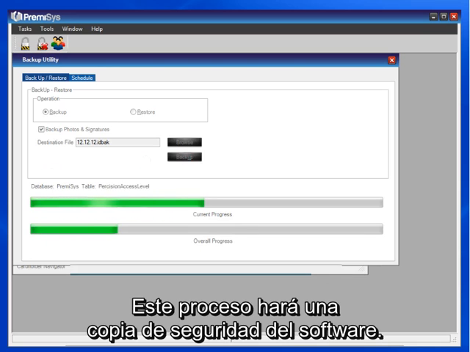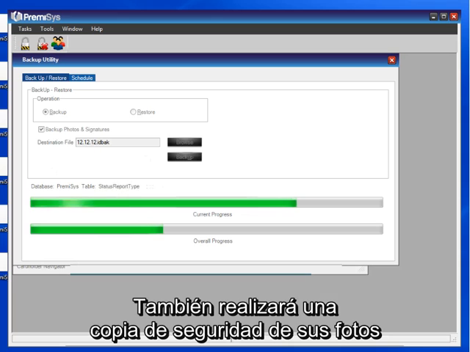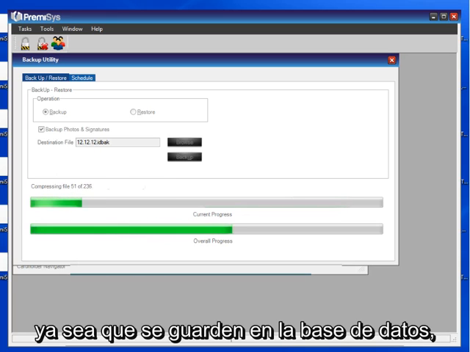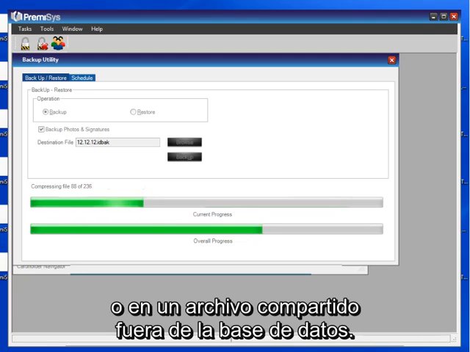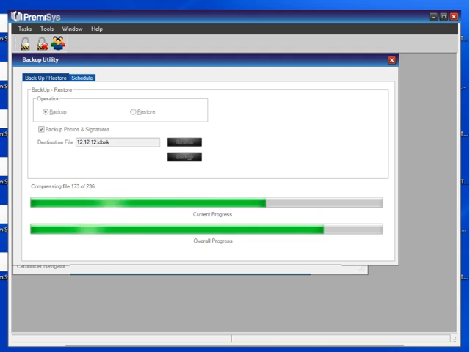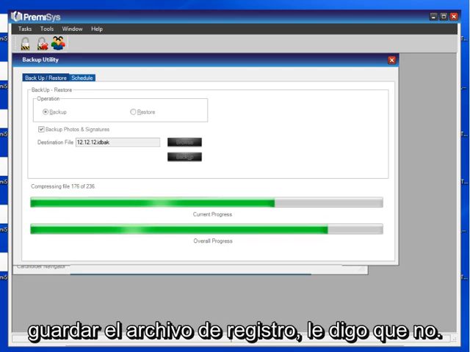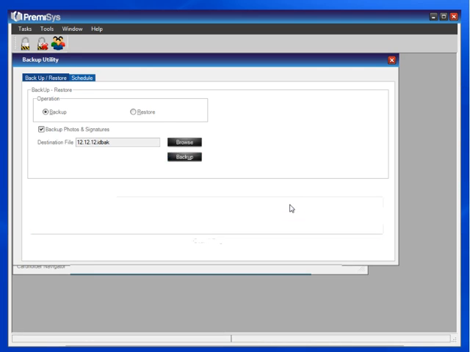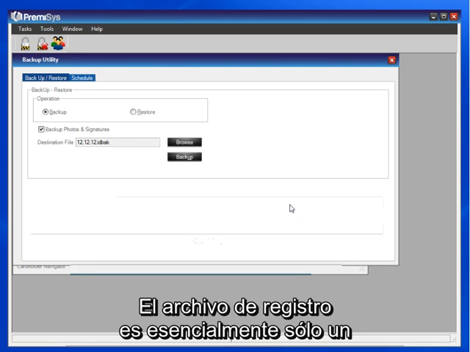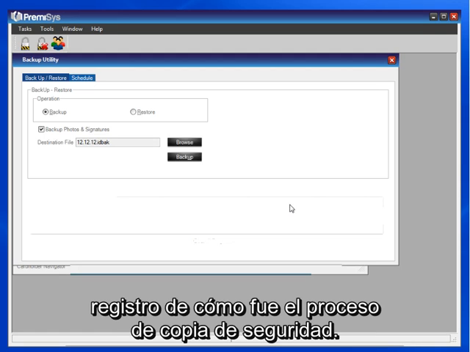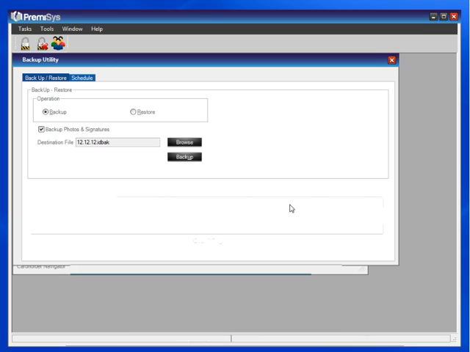This process will back up the software. It will also back up your photos and your signatures, whether they are being saved in the database or in a file share outside of the database. When this is done, it will ask you if you want to save the log file. I say no. The log file is essentially just a record of how the backup process went.